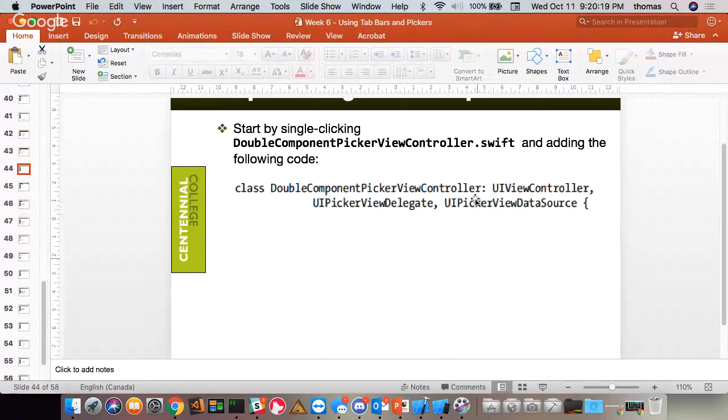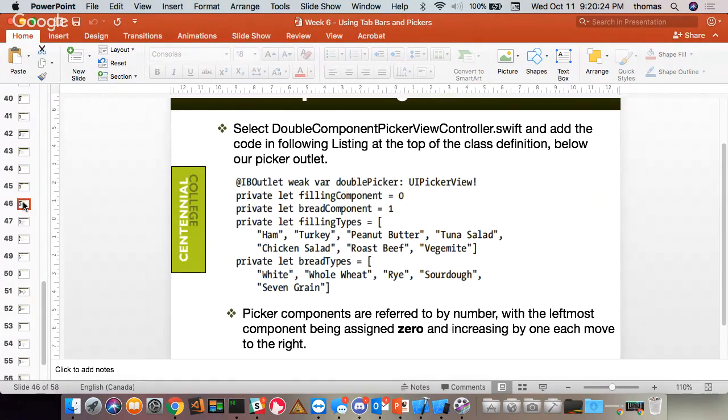So again, we did the same thing. We did a UIPickerViewDelegate, UIPickerViewDataSource, all the regular stuff, except this time we need to add a couple more things. Our filling component is equal to 0. But this is going to have a different kind of stuff. We have some kind of filling types and our bread types. For example, ham with whole wheat bread, or a turkey on rye. That kind of stuff, right?